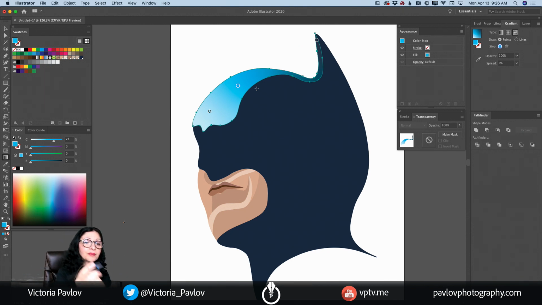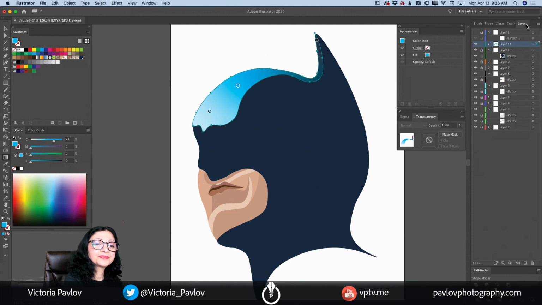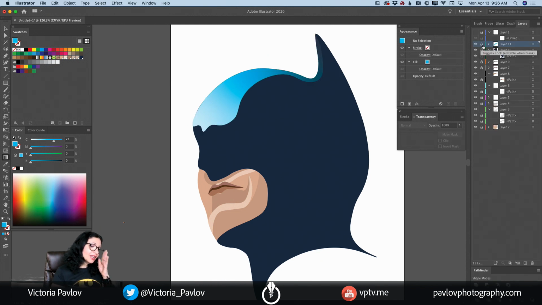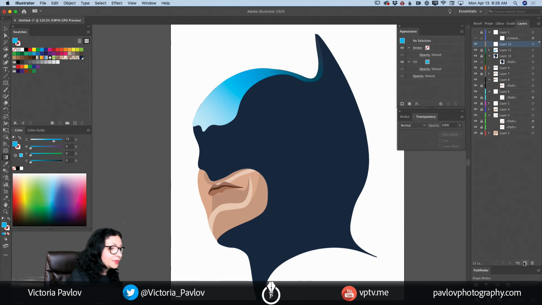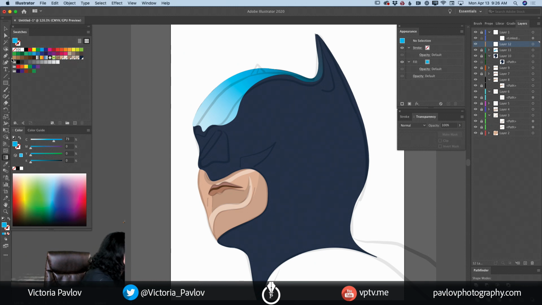So I will lock this layer, and I will add another highlight. To do so, again, I will create a new empty layer. I will bring back visibility of my sketch layer, and I will add highlights to his nose. Double click to create a straight line between two curvature points. And just like this. And again, guys, we are talking about Batman.